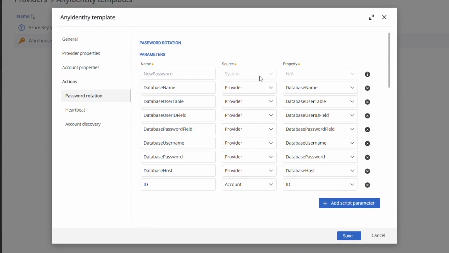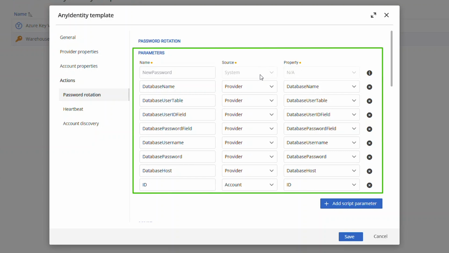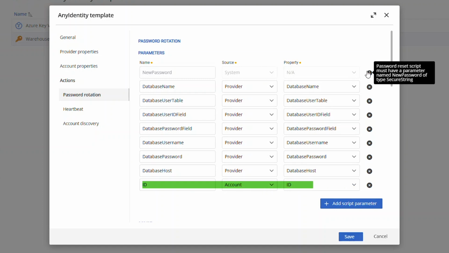Back in the AnyIdentity template, under password rotation, you'll notice here that many of the properties are very similar to the last 2 sections we looked at, but now we have a new password, which is a system-generated one, as required in our password rotation policies. And then we also have a single account ID specifying the user whose password we want to change.